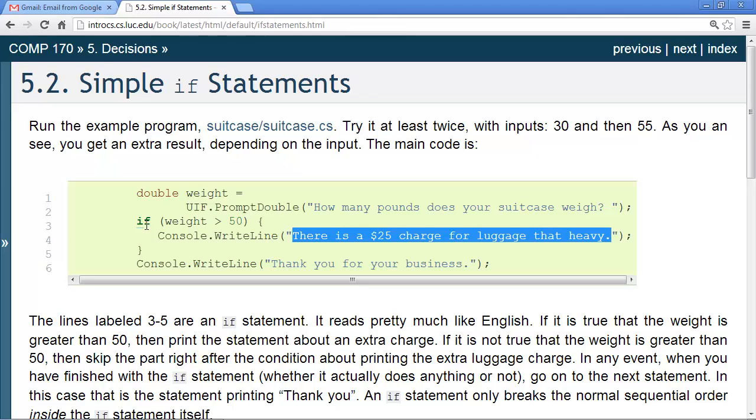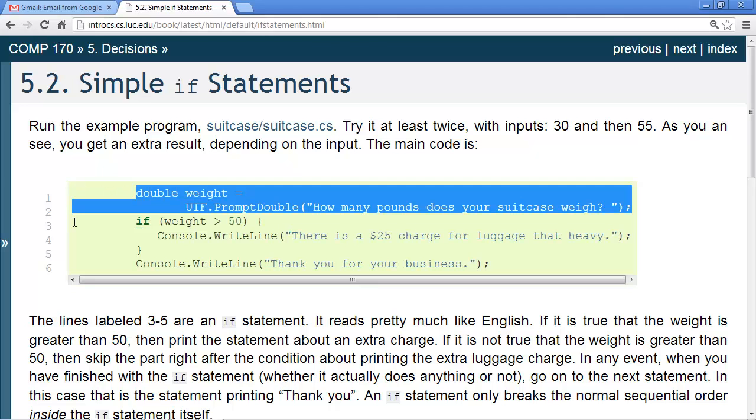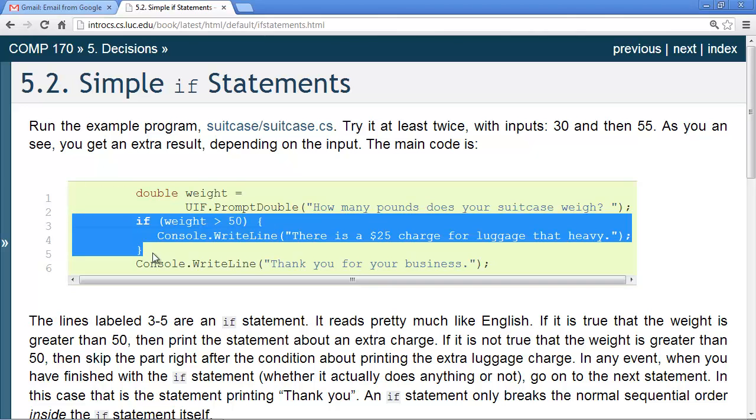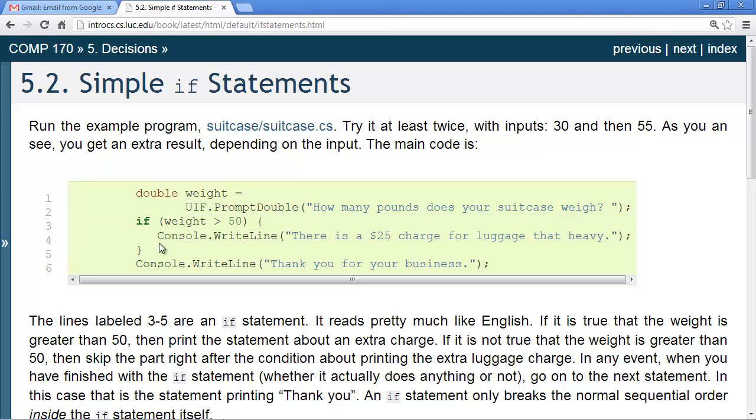An if statement, like any other statement, works in order with the statements around it. The first statement, the declaration, then we've got the if statement, and here it ends at this closed brace. And so when we're done with this statement, we go on to the next statement in sequence, and there we have thank you for your business that we saw.